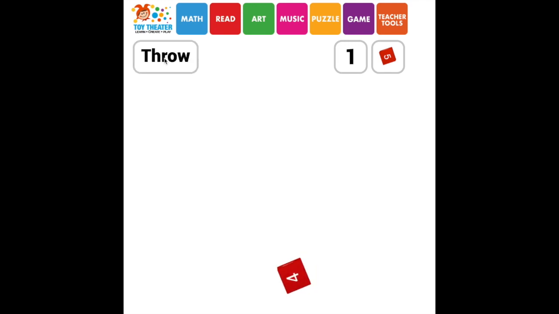It's not the 5 I was looking for, but that's okay. If you want, you can use this virtual dice rolling game, or you can simply use a real die that you have around your house to complete our activity today. So check out toytheater.com. There's some really cool interactive things you can do, and one of them is this die rolling tool.